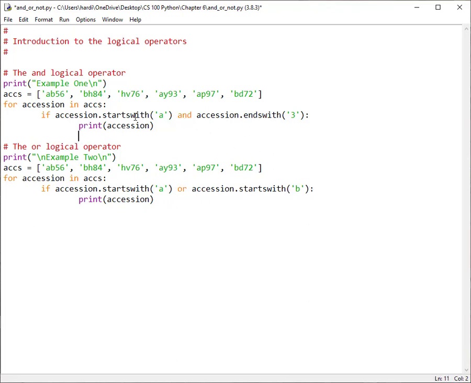In the case of the AND, the only way that that can be true is if you have both sides being true. With the OR, if you have both sides false, the whole thing is false. Otherwise, it's going to be true. So if it starts with an A or if it starts with a B, then we'll print out what that accession is. So let's run this example.